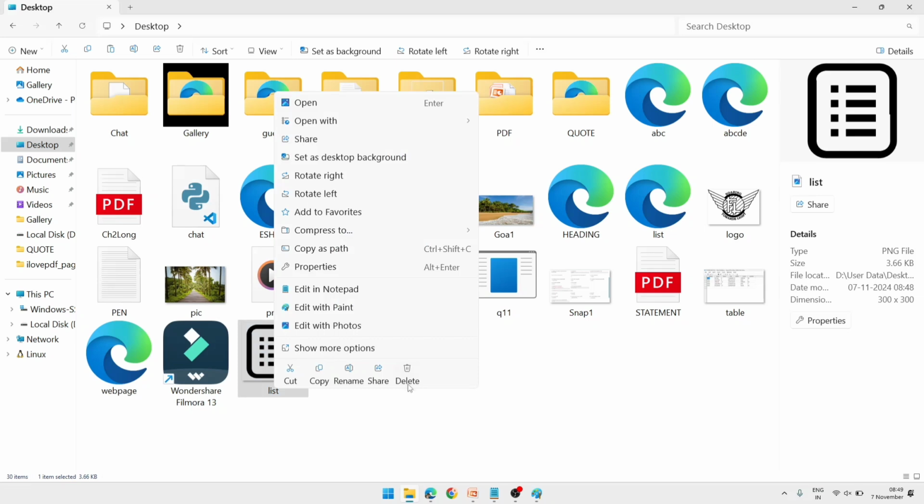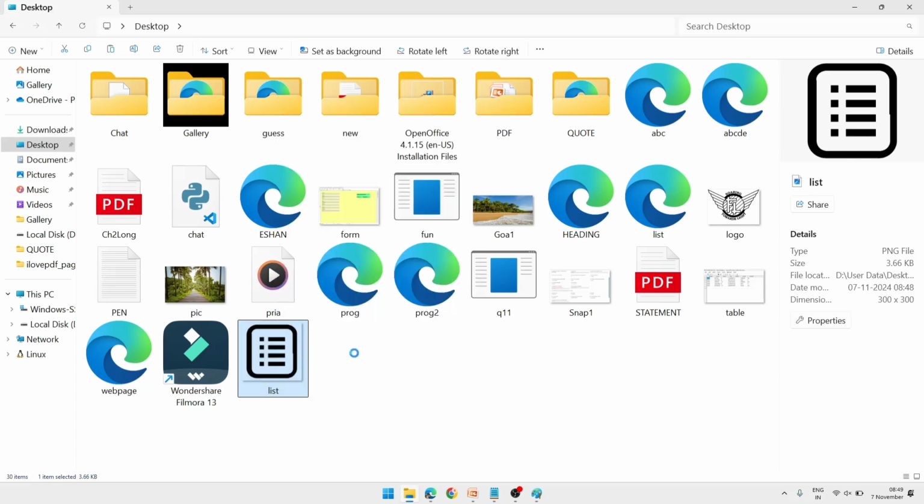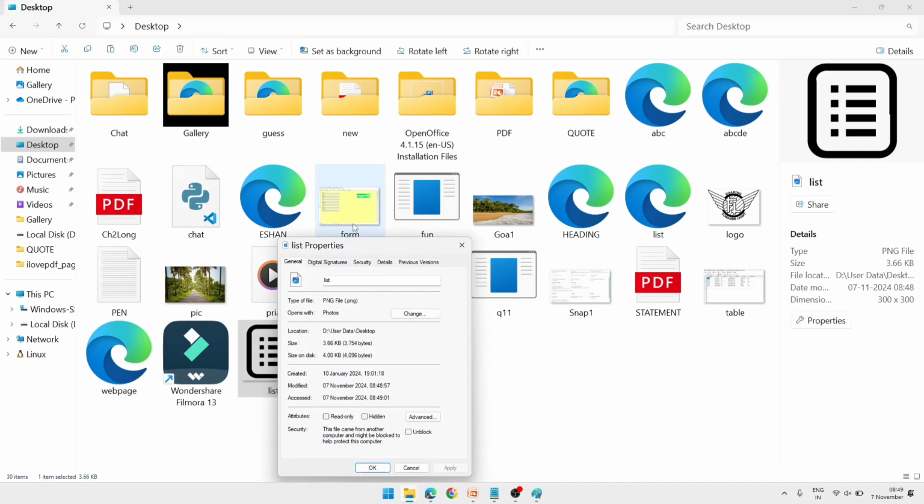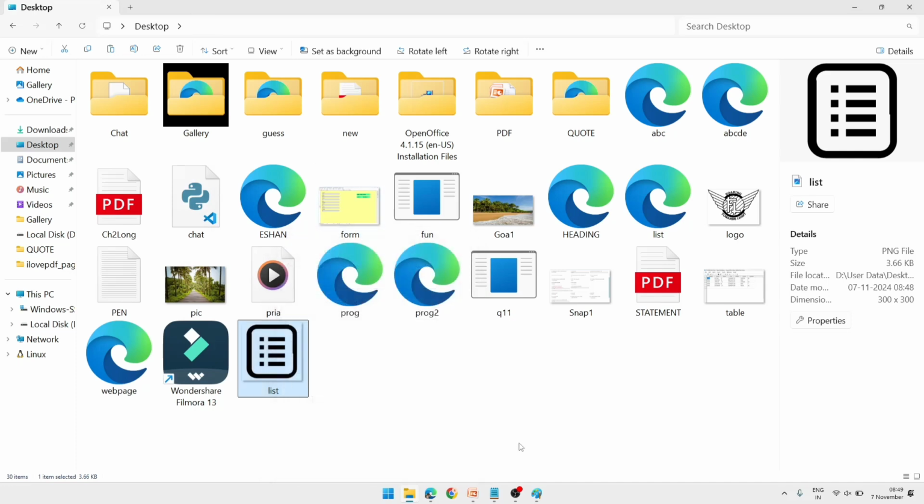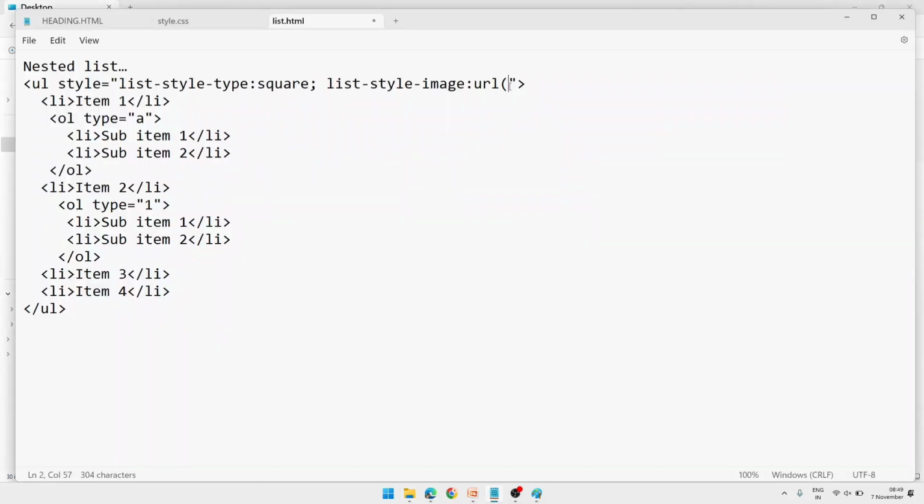Now my picture name is list, and the format of the picture, we will go to properties and there we'll know. Definitely it will be PNG because I have downloaded an image with PNG. So let's go to properties and check. Yes, it is PNG. So we'll write here in url list.png and bracket close. Also inverted comma close.